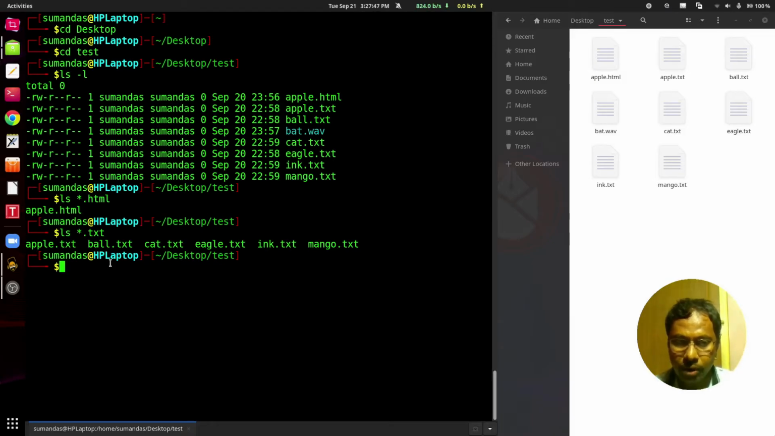Now suppose we want to get the files whose names start with some character. Suppose the names starting with a vowel. So how can we get this? We can get this in that way: ls, then the square bracket, then a, e, i, o, u. Always remember, whatever is written between the square brackets represents only one character.